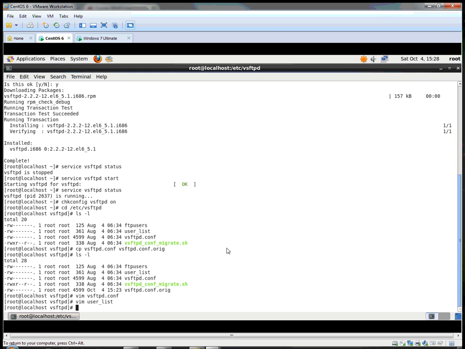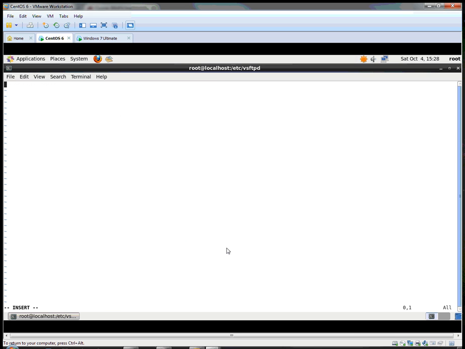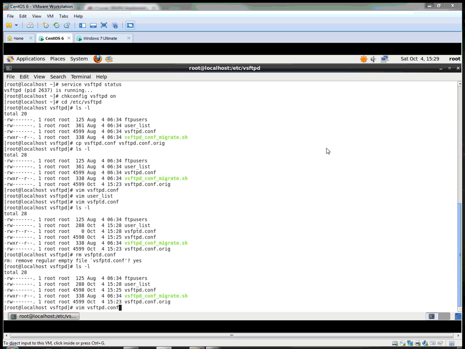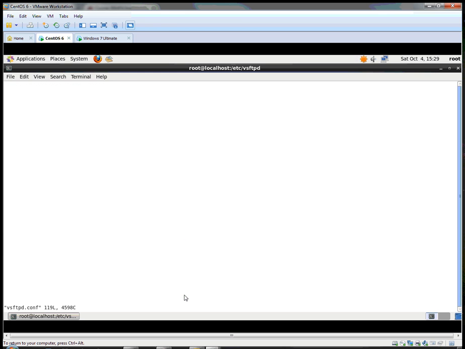Alright, and so now let's do a vim on the vsftpd.conf file. And I think I mistyped it, so let me go back. Okay, we're going to run the vim on vsftpd. I had swapped two letters. I had vsfpt. That's not going to work. So let's run that. All right.